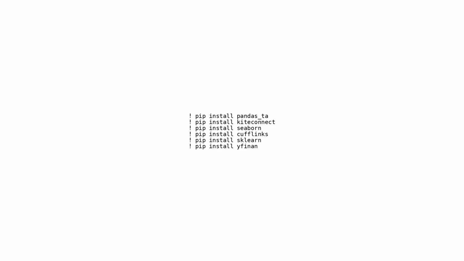Installing these libraries is essential for utilizing their features in Python projects related to data analysis, machine learning, and finance. Installing through pip ensures that all necessary dependencies are also installed, simplifying the process of integrating these libraries into your Python code.